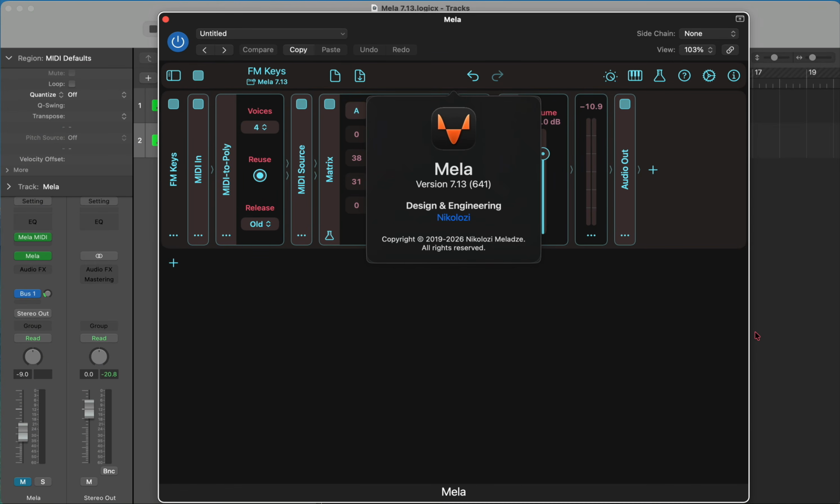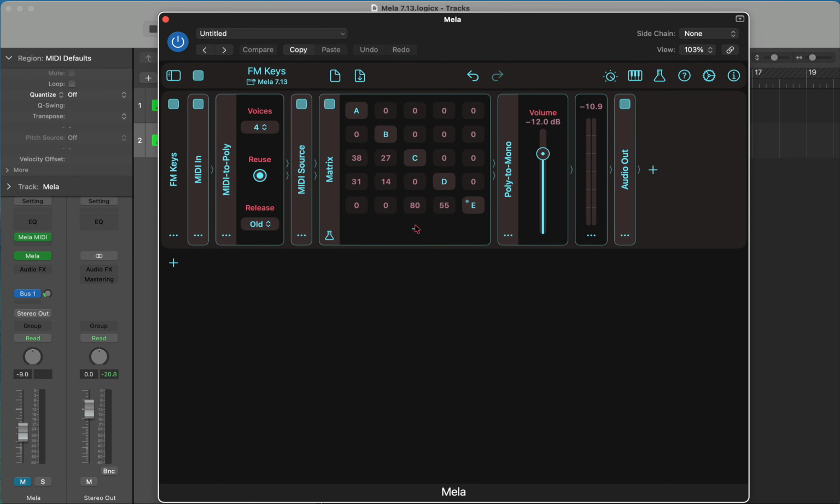Hey, this is Nicolosi, and in this video, I'm going to show you how you can use the new Matrix module to quickly and easily create complex FM patches. But at first, I want to give you a background story.